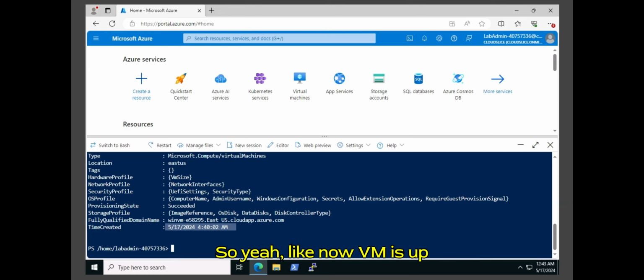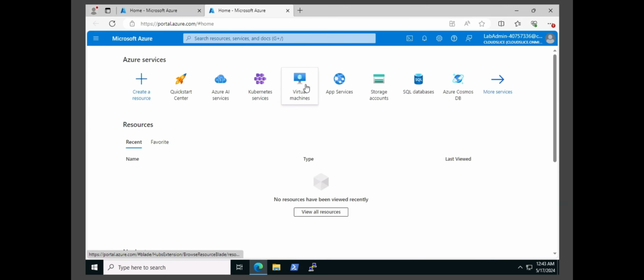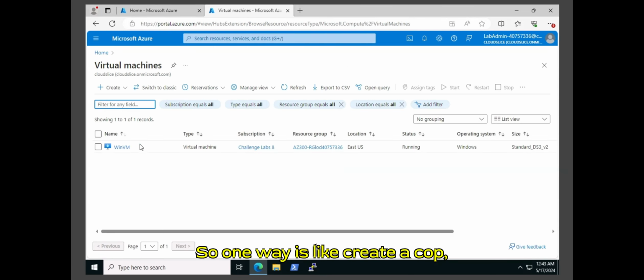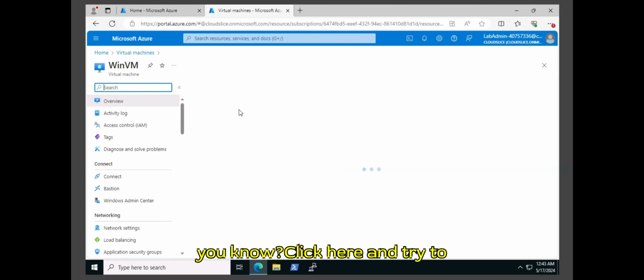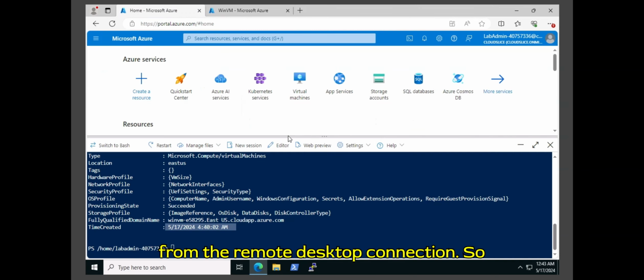So now the VM is up and running, and it's time to connect to it using a remote desktop connection. There are two ways to connect to your virtual machine. One way is to click here and connect from the portal itself, but I will try to connect from Remote Desktop Connection.